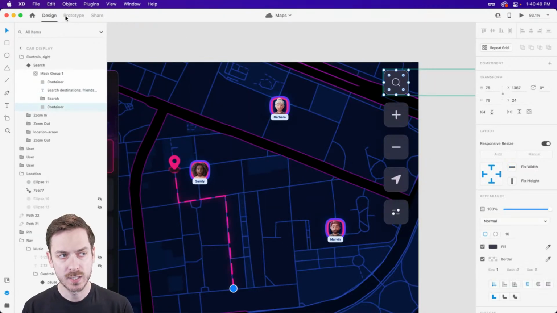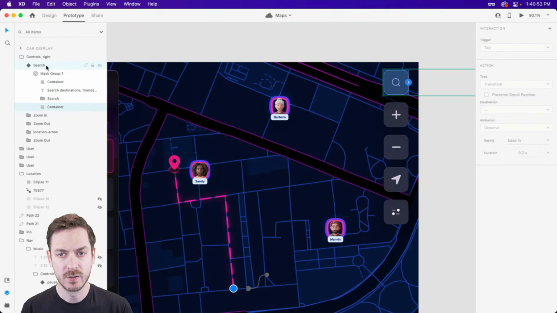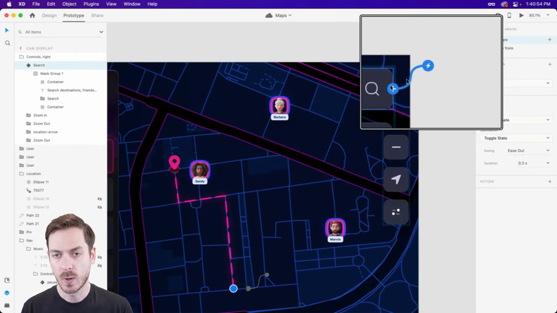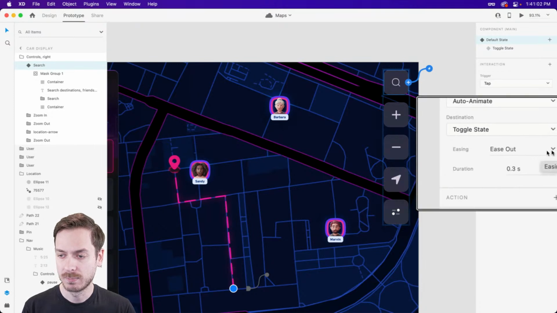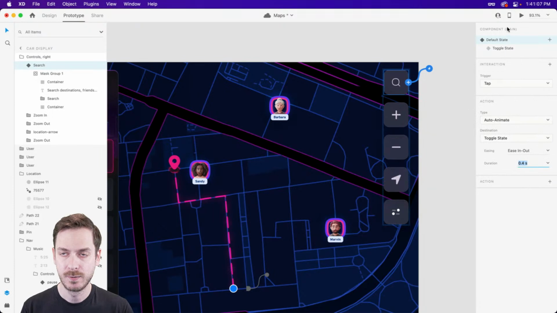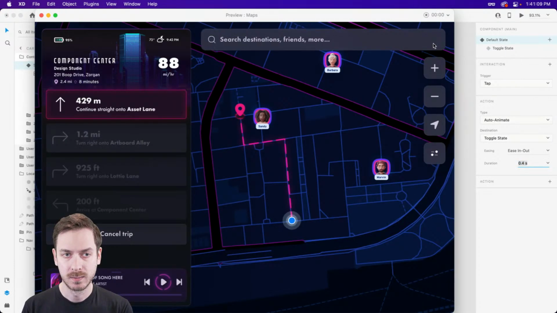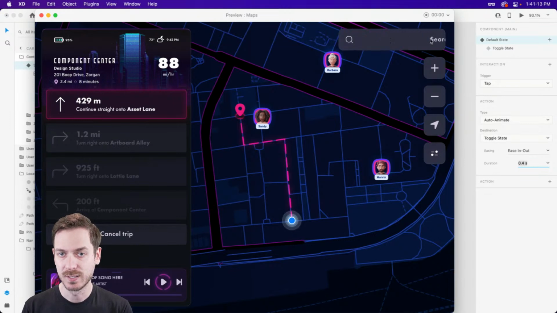So if you do want to slow it down a little bit, inside of prototype mode, we can see the wire that was automatically created for our toggle state. That's what it's called. And we have our easing options. Maybe I'll just switch it to ease in out, and maybe I'll bump it to 0.4 seconds. Very subtle, but it's a bit of a difference. Slight difference, but it's there, right?